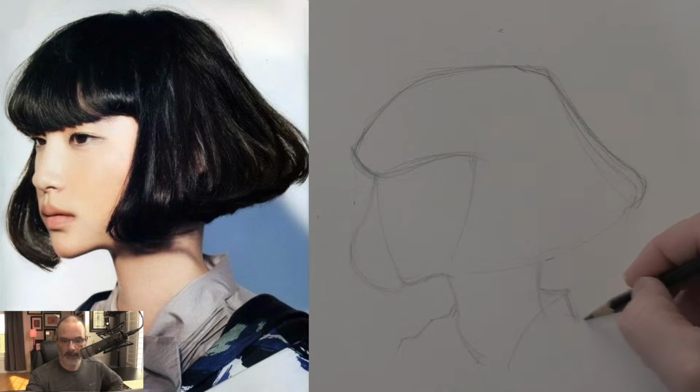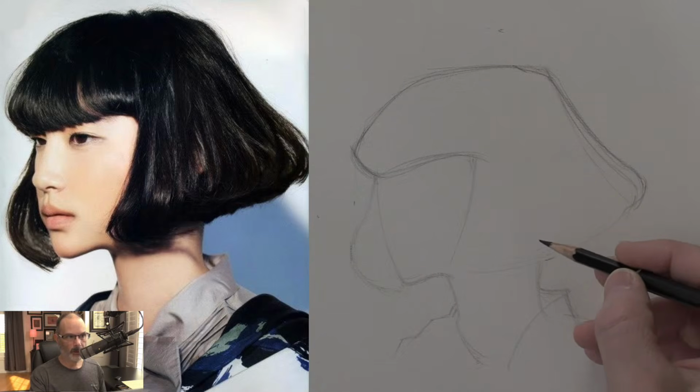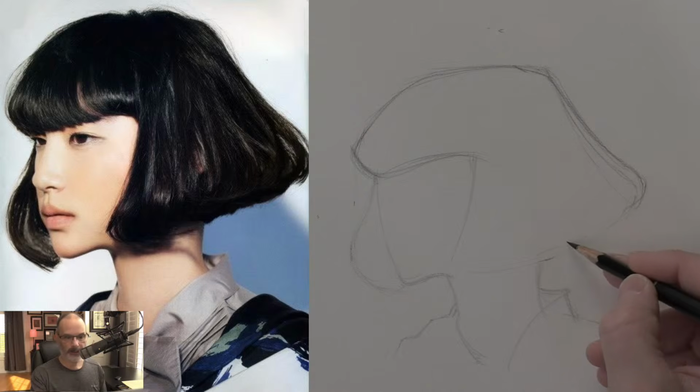Again, I'm not worried about making this perfect. This is the least of it. I kind of just want to have fun on today's live stream, and I don't want to worry about exact proportions.